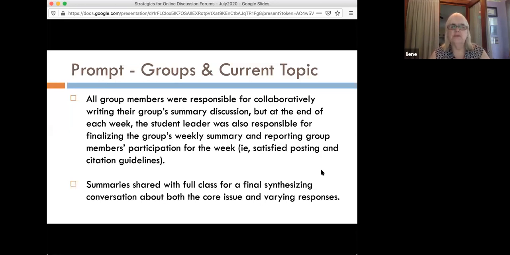These summaries then are shared with the full class, and they have a synthesizing conversation about the core issues and the varying responses. So what's nice is each group that's mindfully chosen comes up with a way of looking at the same materials, and it enriches and opens up the discussion. So I heartily endorse this approach as a way to, again, help teachers watch what's happening, but also teach and coach people how to do this.